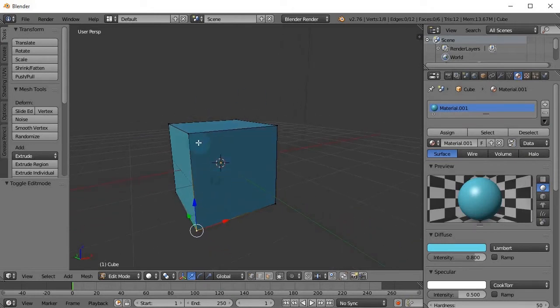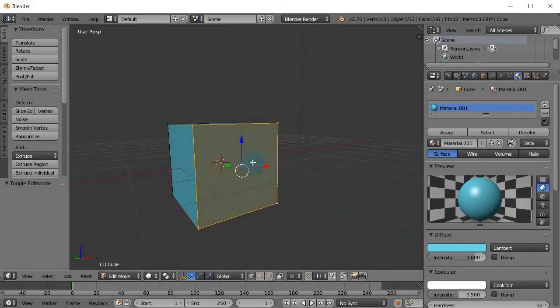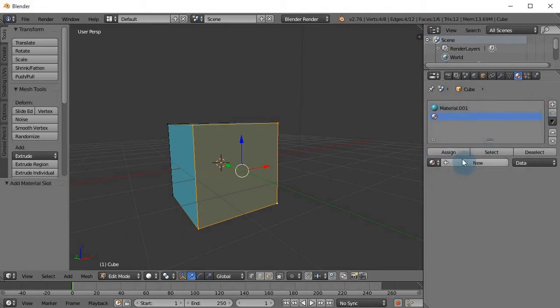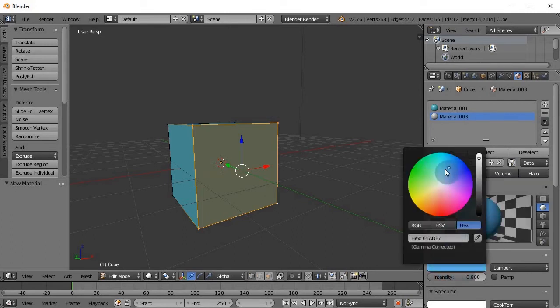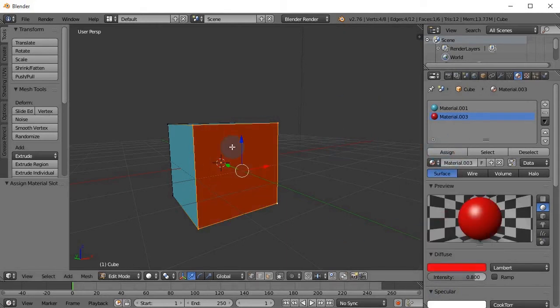I want to select this entire piece right here, so you can start selecting from either side. If I right click over here, then I hold down the shift key and right click here, right click here, right click here, this entire portion will be selected, and I can press the plus sign and click on new, and then I can choose whatever color I want. Let's go with red, and then click assign, and it will be assigned to this face right here.